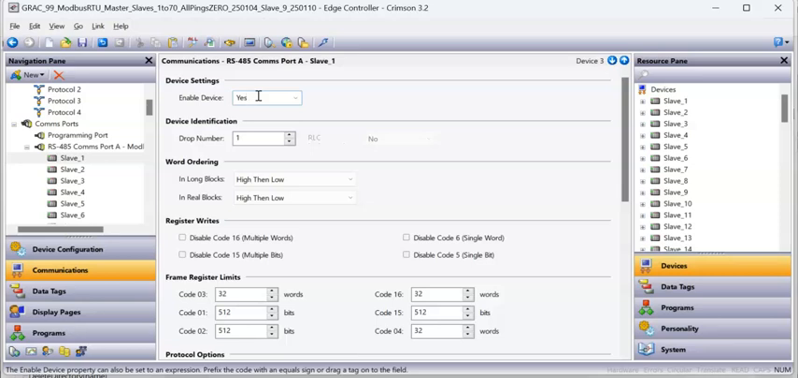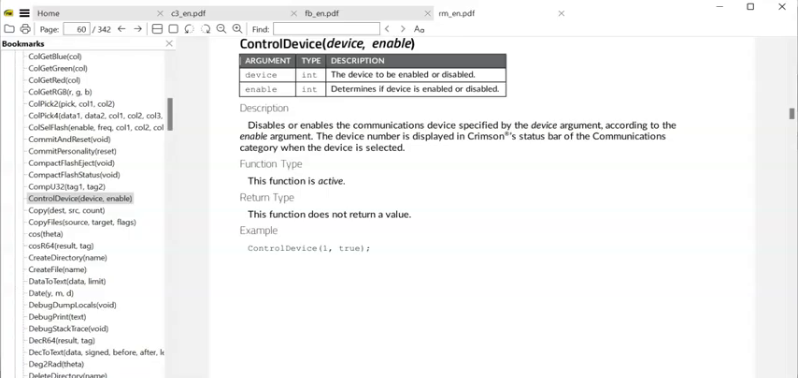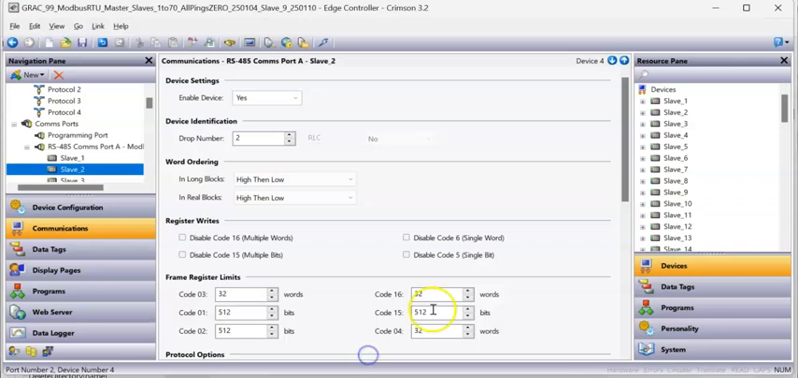And what I want to do in this application is to be able to manually turn on and off device number 2. Now, one thing I want to show you about my program, this function, let me go back to our ControlDevice, which, by the way, let me show you. That is going to be in the lower right-hand corner of Crimson.